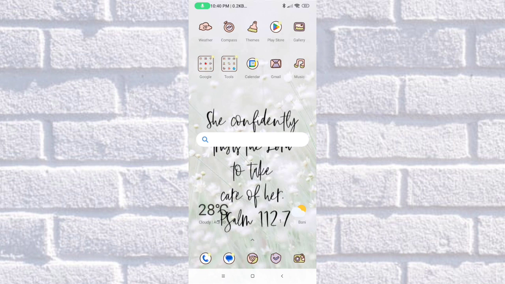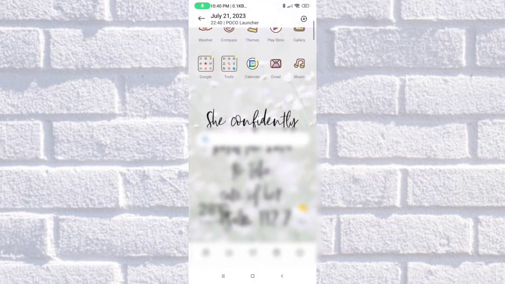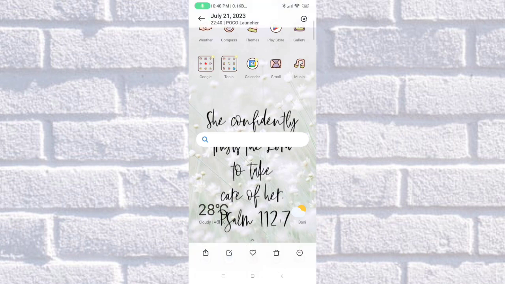So the very first thing that we need to do is to create a screenshot photo on your screen or in your phone. So let's take a screenshot first. As you can see, I already have the screenshot of my home screen. So let's go to gallery, find this photo. And this is the screenshot photo of my home screen. So what we're going to do is write on this photo.